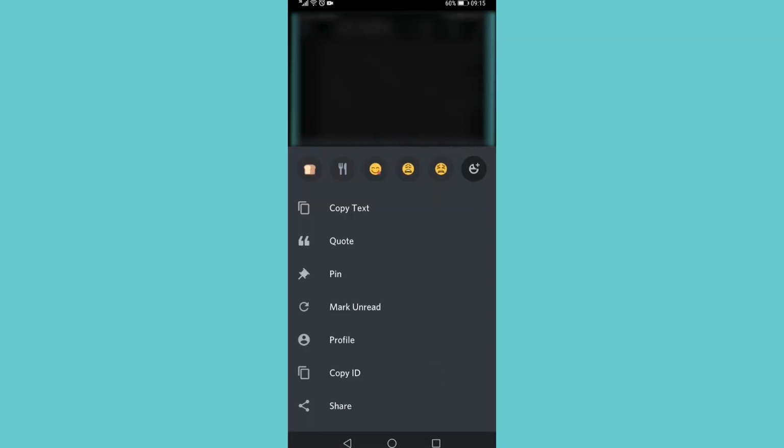And then you can back out of here and go to a message. And then once you're on a message, you can go ahead and long hold on the message. And then you'll see an option there that says copy ID. You can copy that ID. That will be copied to your clipboard, and then you can go ahead and share that wherever you would like. So that is how you copy message IDs on Discord on mobile.